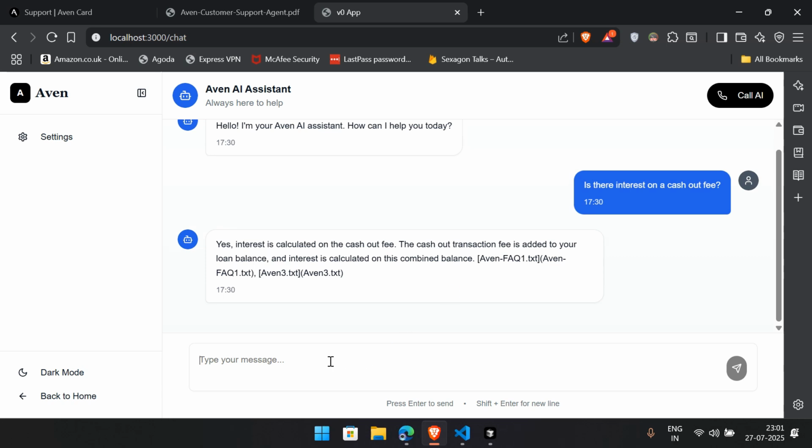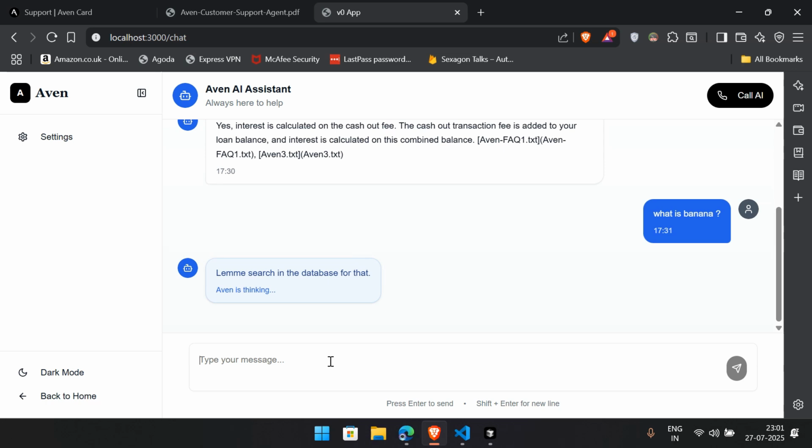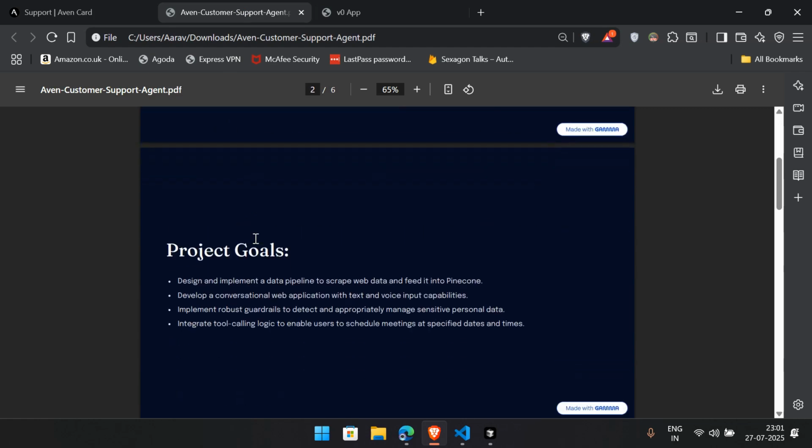And suppose I ask a new thing which is not there. I ask, what is banana? It doesn't know banana, so it will search its knowledge base and then tell me that it doesn't find banana. It doesn't have banana in its knowledge base. So how can it tell me? Okay, till then we'll just see the project goals.